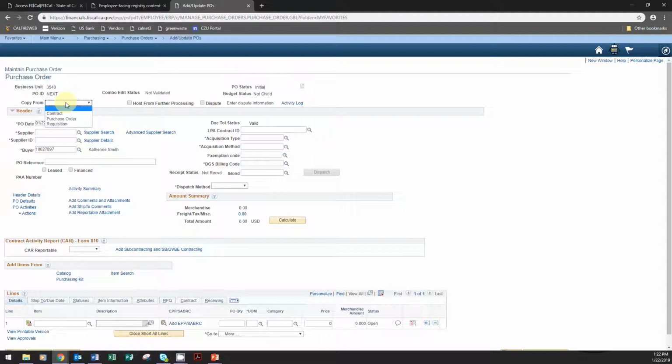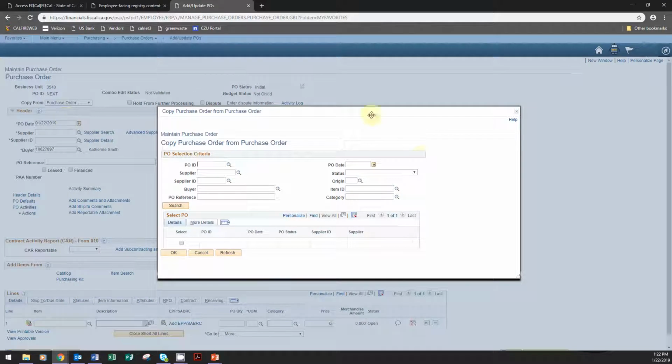Go to this Copy From dropdown and pick Purchase Order. A pop-up will open. Here, you'll search for the purchase order you want to copy. If you know the exact ID, as I do, you enter it here. You can experiment with other ways of finding a good purchase order to copy. Just be sure you check every field for accuracy. Other units use different coding than CZU does.